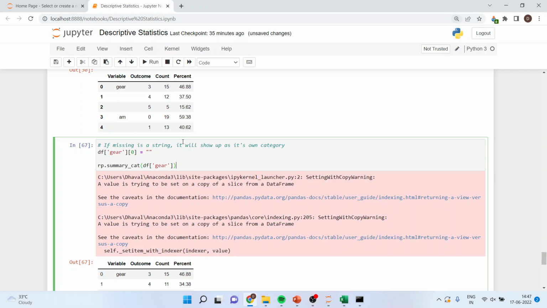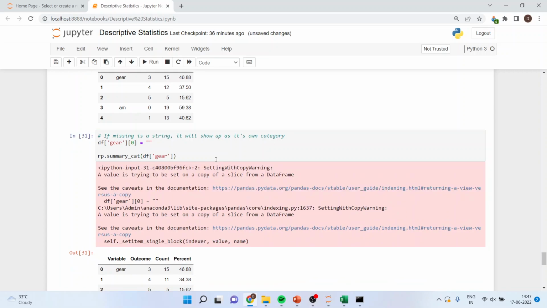If you have a missing value, then you write df['gear'][0] equal to double inverted commas, then rp.summary_cat(df['gear']). So it will show the missing value as its own category, that this is the missing value, and when you run, you will get this output.